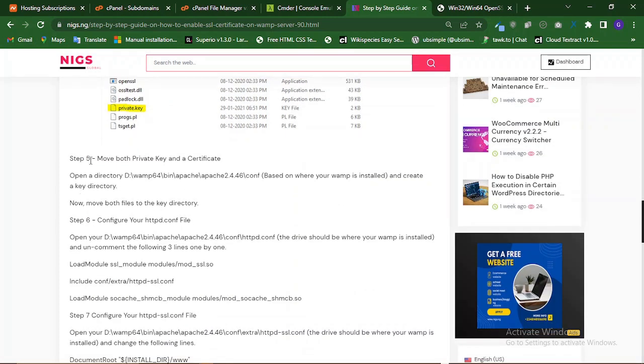Step 5 here says we should move both the private key and the certificate to this path, to your WAMP64, the bin, the Apache 2.4 whatever version you have on your laptop. Then move down to the configure file folder, then create a directory. In programming, a directory is also known as a folder. So you create a folder, call it key. That's what we're about to do now.